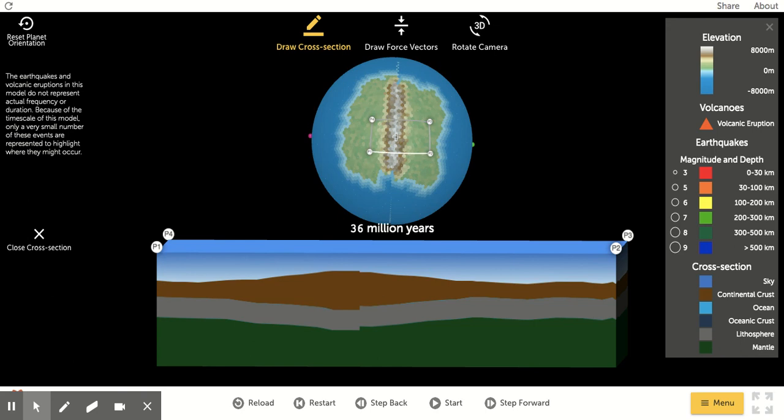So when 2 continents run into each other, the result is mountains. And that's all you need for this part. All right.